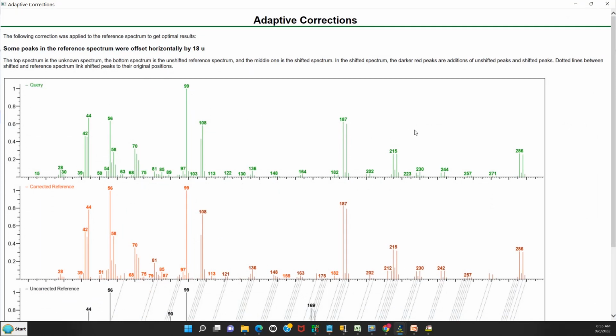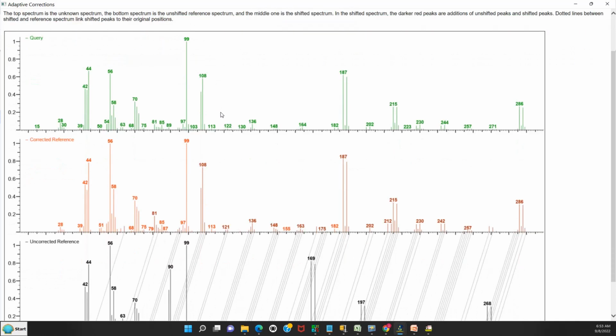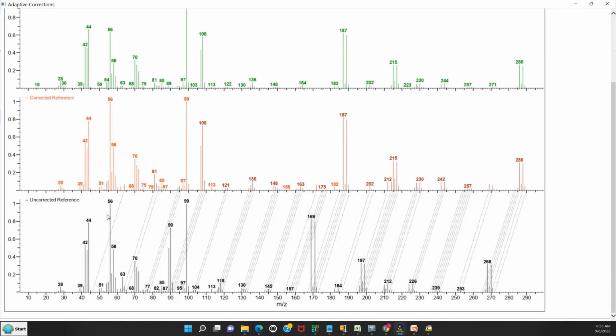We have our unknown on the top, the query, and it's been shifted, as it says here, by 18 in the molecular weight. And here's the bottom uncorrected reference spectrum that it used to compare to get that 95+% hit quality index. You can see anywhere that it has these dashed arrows, it moved that part of the spectrum up to get this corrected reference spectrum. And any place that it did not, like at this mass to charge 99, it did not move that.